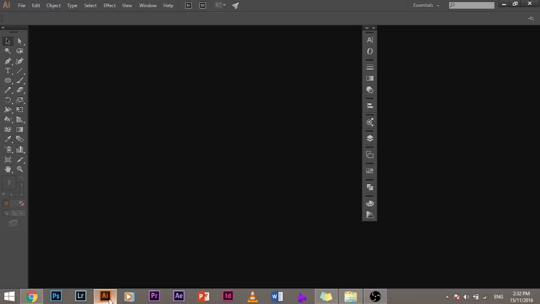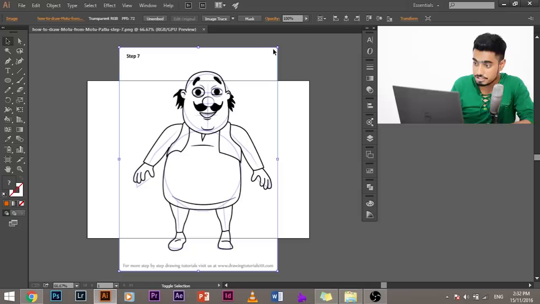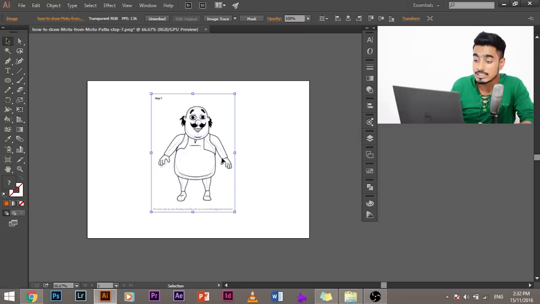You need to drop it in the software. Just drag and drop, and let's make it smaller. Hold shift and then drag the edges to make it smaller. Why hold shift? That will maintain the aspect ratio. Now, it's of the correct size.